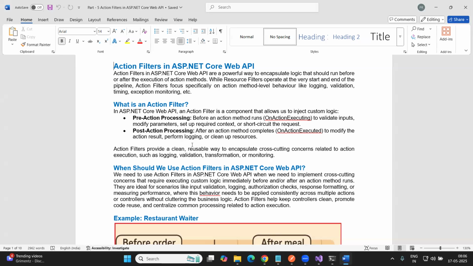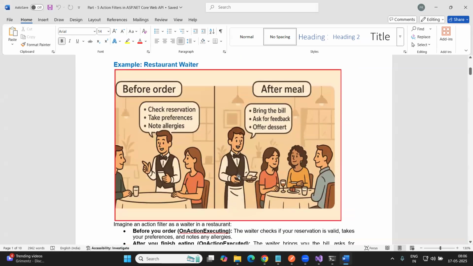So let us understand this with some scenario. For example, if you go to a hotel, some restaurant, before the order your job is different, and after the order your job is going to be different. The same here, the waiter is the action filter. So before the meal, it will take the order, it will check the preferences. It will ask you what your requirement is, reservation, all these things.